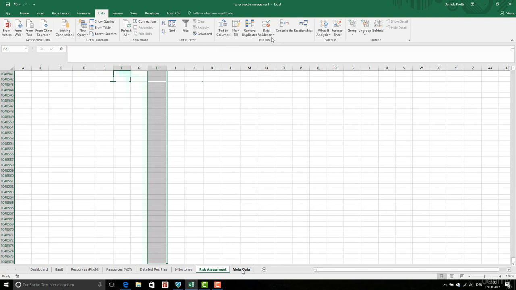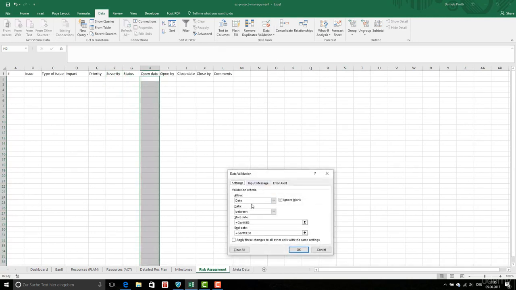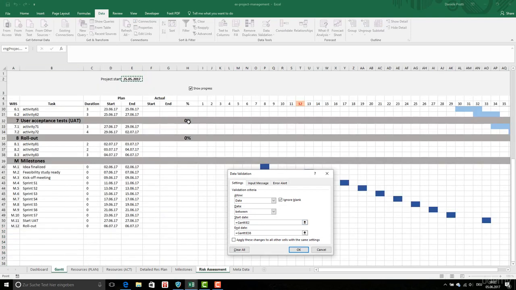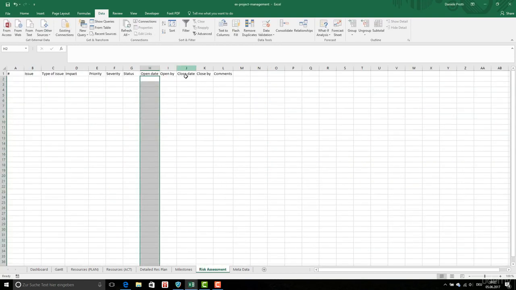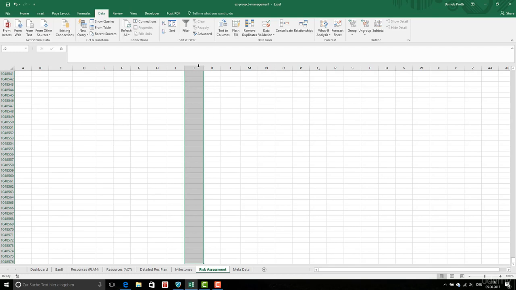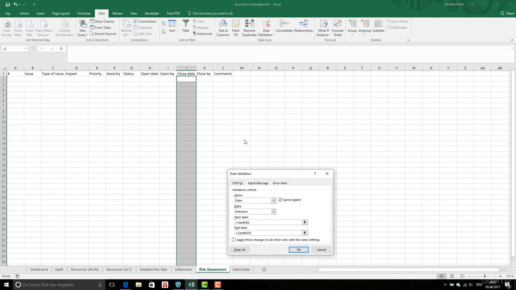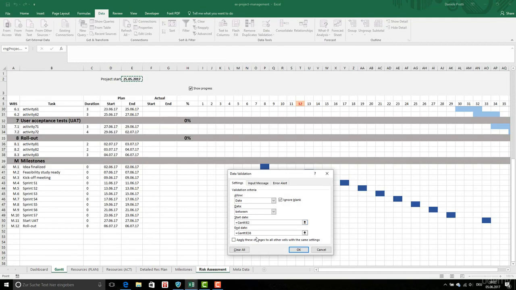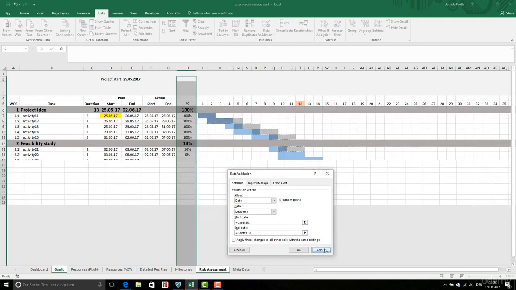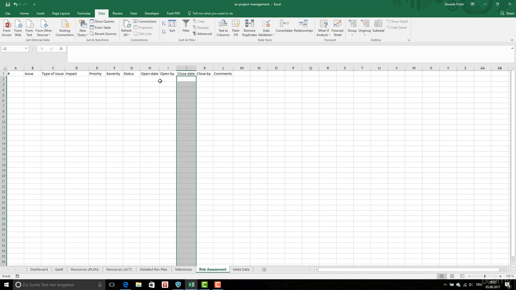Control-Shift-Arrow down. Data validation is date, start from this one, the project start, and this one, which is the last date in the project. You can also vary this and put another date if you want. The same I did here for the close date. Data validation, date again, start from this and this, because this is the project period, so these are the dates of the project. Open by here have the names of the resources.